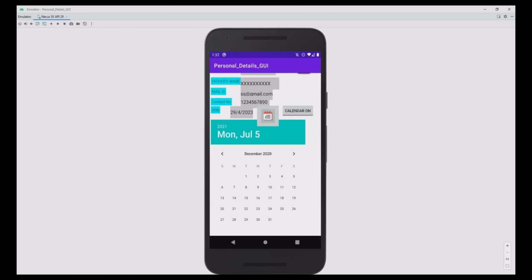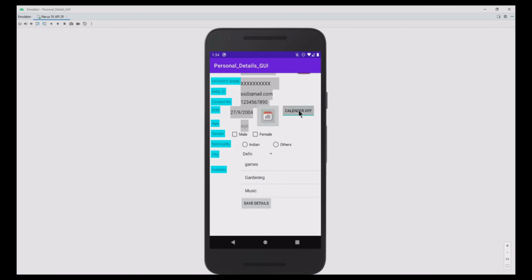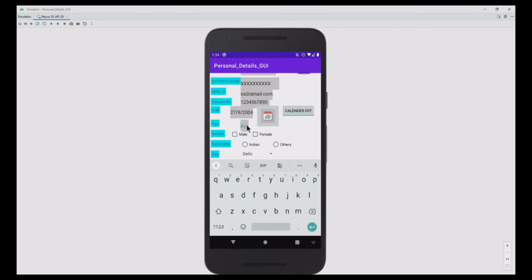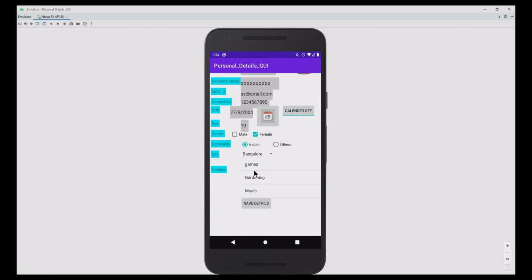After clicking, the date of birth is available in the edit text field. Then we are going to set the toggle button. By clicking the toggle button, the calendar visibility is gone and all the other fields are visible. Now we fill in the other remaining details. We are going to set some age and the gender, nationality, city, which is available in the spinner view. We can choose it. Obviously, we already specified it in the list view, which is displayed.